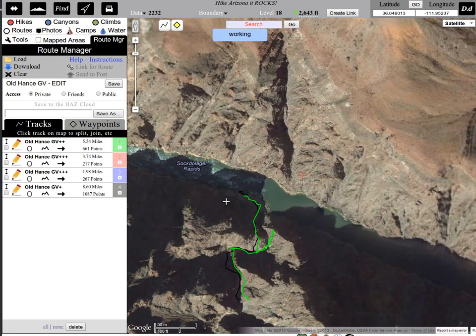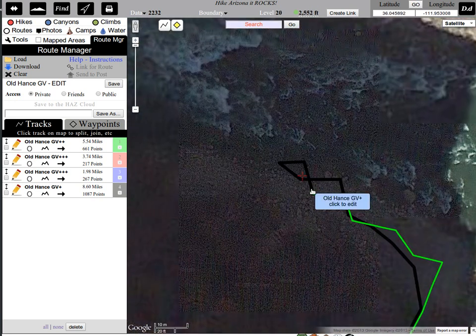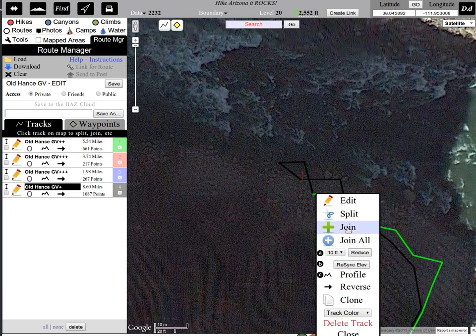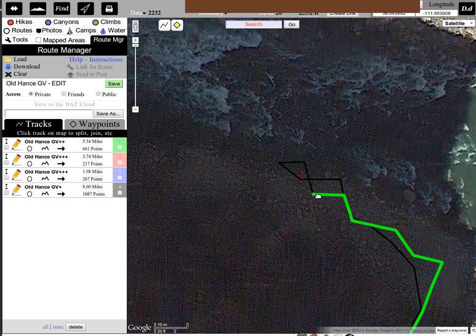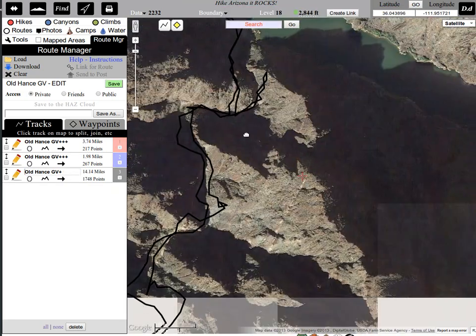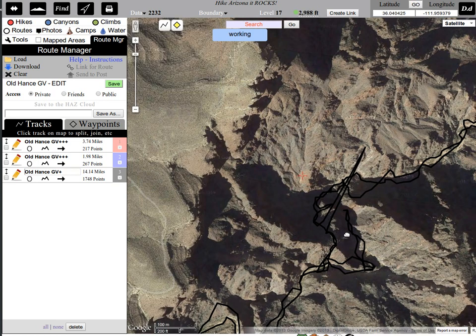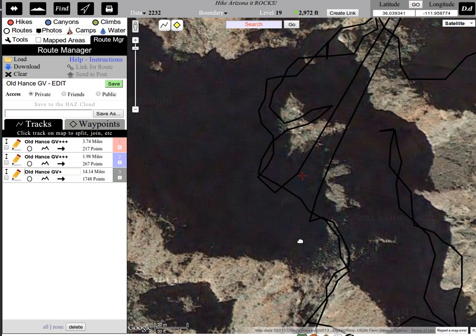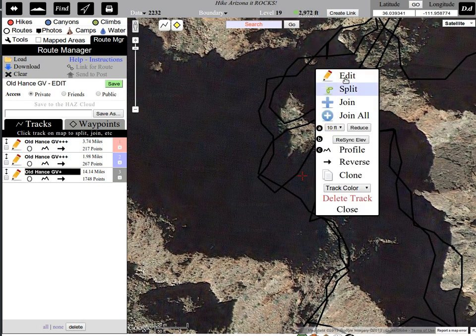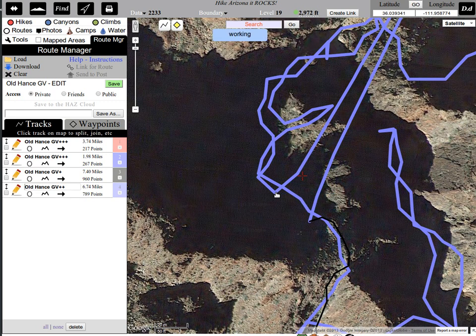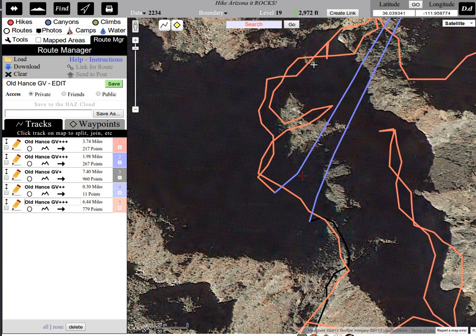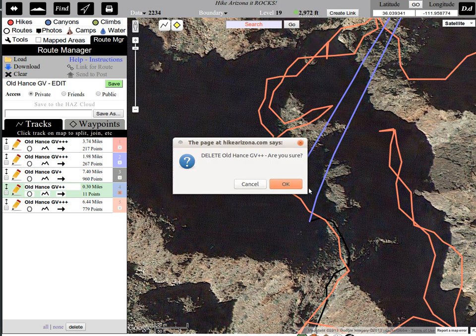Let's go down here and go ahead and join these two. Remember that when you join, it has to do with where on the route you're clicking. So that's how that worked out. Oh, there's still one down there, dagnabbit. Split, split, get rid of the dagger, it looks like.